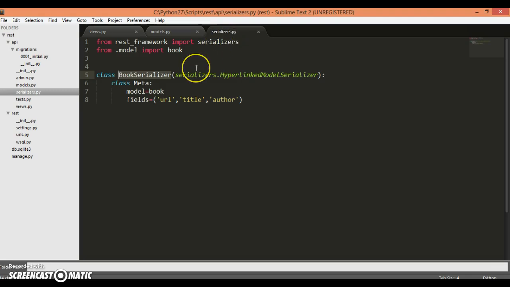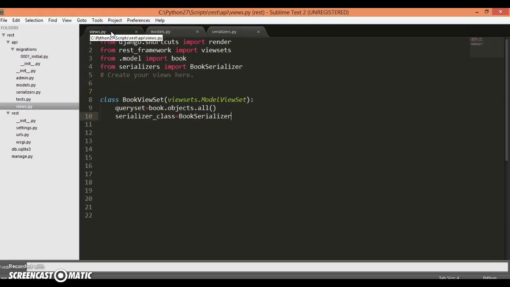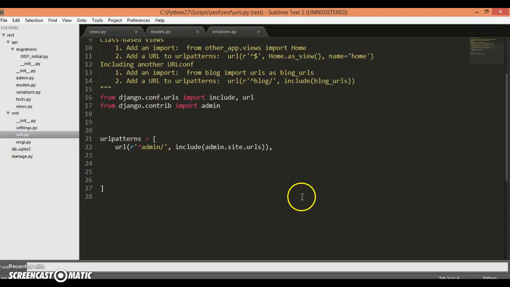So the serializer will do the job of representing the data in the format of JSON and XML, and the ViewSet basically allows us to perform operations like create, read, update, delete, right? And the URL basically tells Django that if somebody types this kind of command, then redirect that person to that view, and if someone types book 1, book 2, book 3, then redirect them to another place, right?